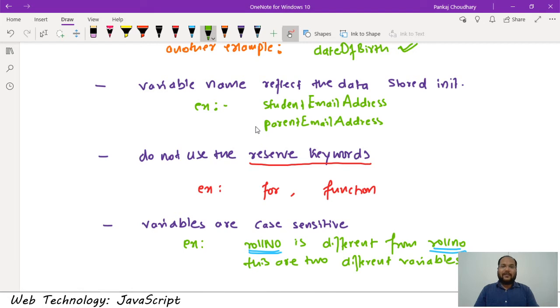Now, the variable name should reflect the data stored in it. You have to declare the variable in such a way that it reflects what data is stored in that variable. Let's say here studentEmailAddress. This will tell that there is an email address stored for the student, and this other variable is used to store the email address of the parent. So in this way, you can name variables in JavaScript. From the name itself, it's clear what that variable holds.